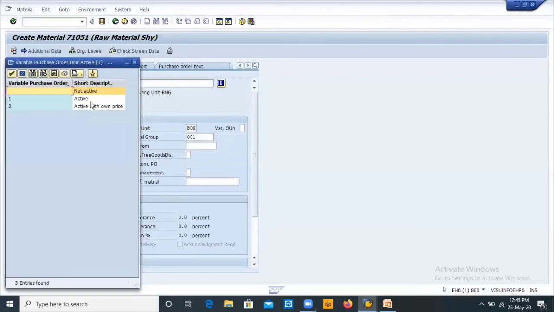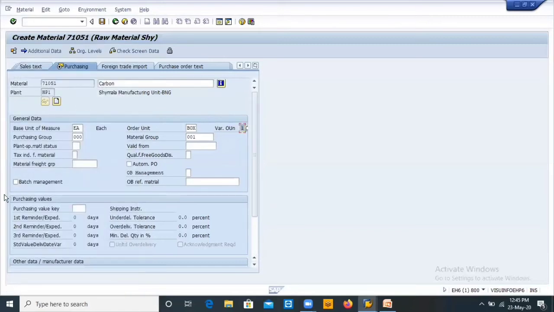When this variant order unit is active, only then can we do the purchase order and edit the purchase order. If it is not active, the purchase order will not come. So we need to remember that the variable variant order unit is active. And batch management: if you click on batch management, the material goes directly to batch management. It will use this material only in the batch material.